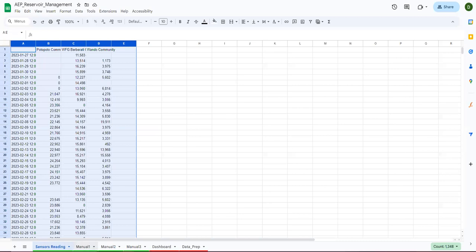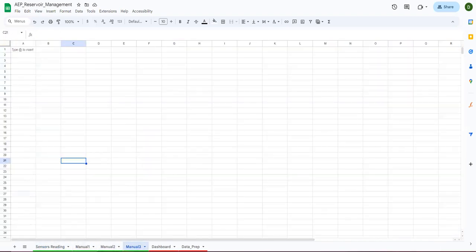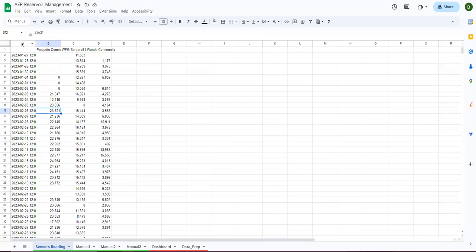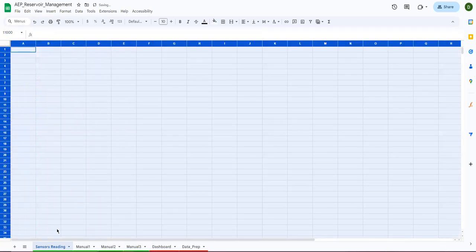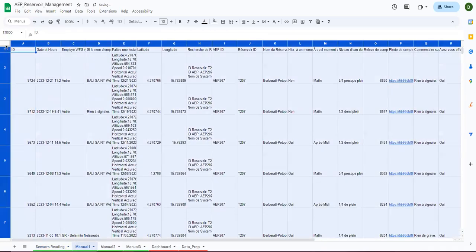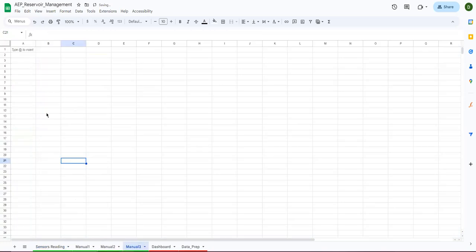First of all, the setting is in a way that you can enter the value in green tabs. First for the sensor reading, the second one is manual one, manual two, and manual three. So these are the manual inputs. And how you can use it, you can just click on this empty box on the left top and press delete to clean up the data. So I'll click and delete the data. Again on manual 2, I'll click and delete data, and this one is already clean.